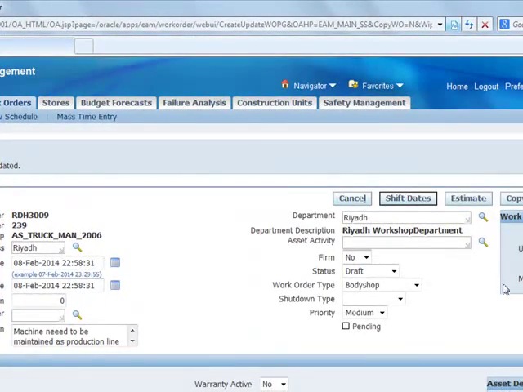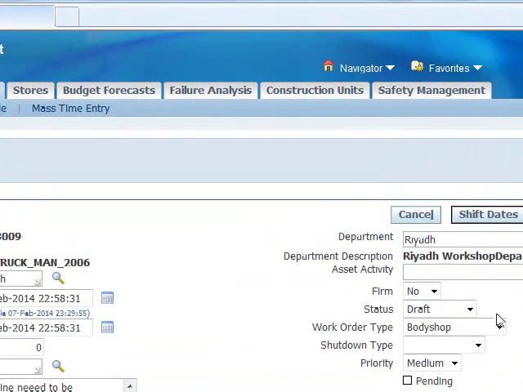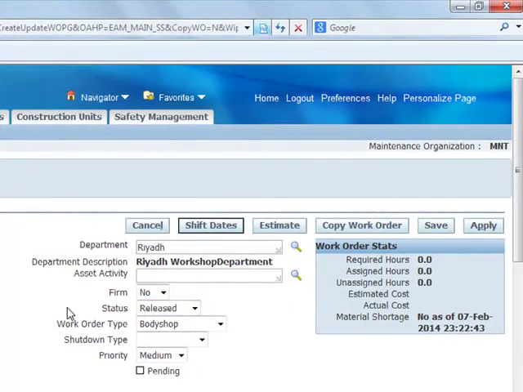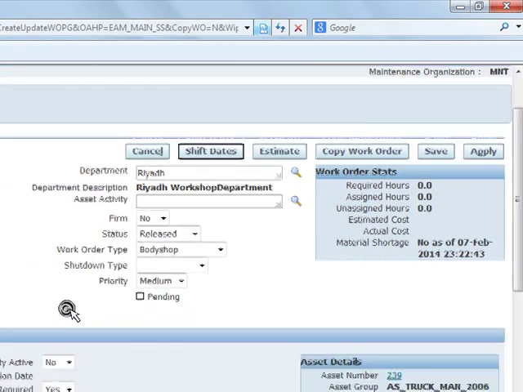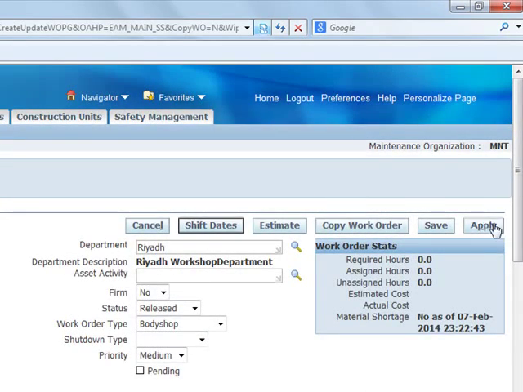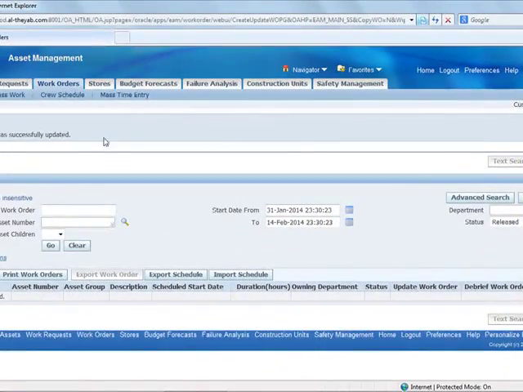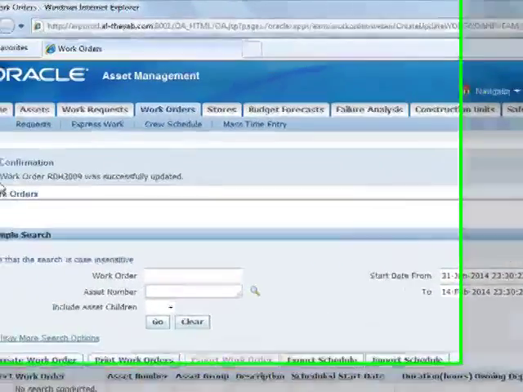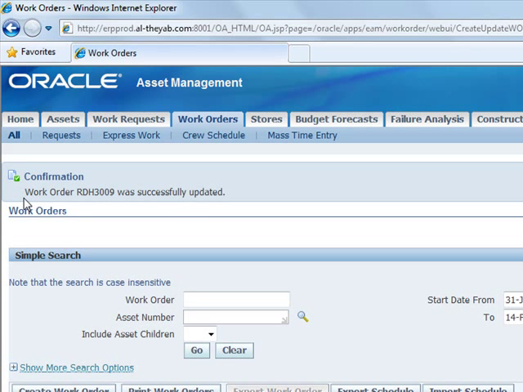Now the status of the workload is draft. If I wanted to release it, I'm just going to set it as released, and then I'm going to apply. Now the work order is launched and ready for your usage and for your work.